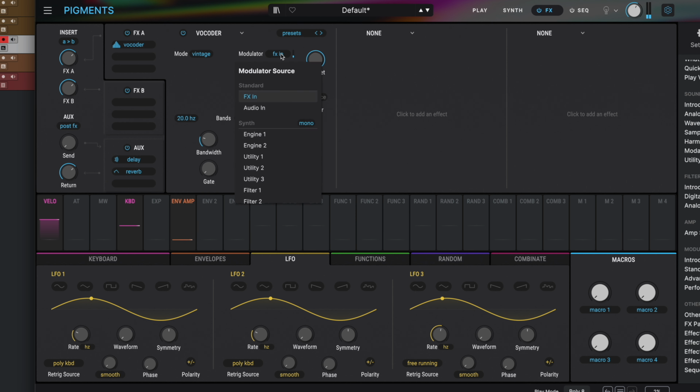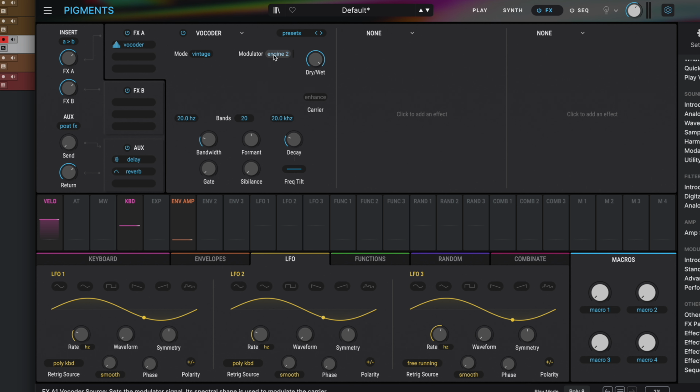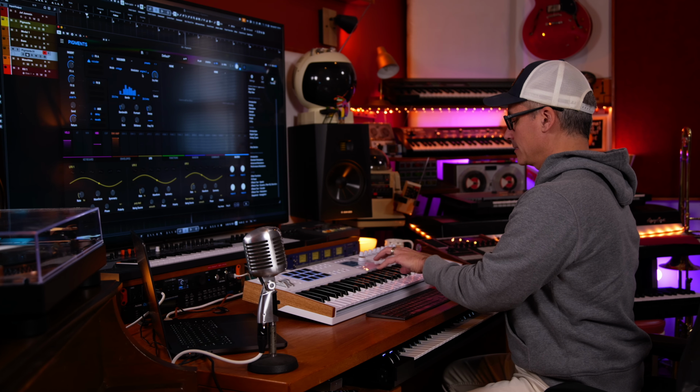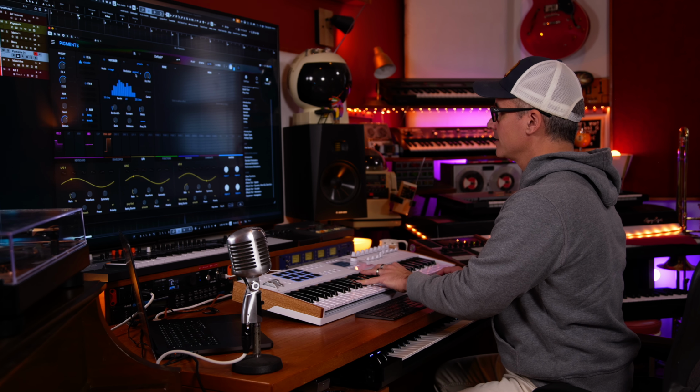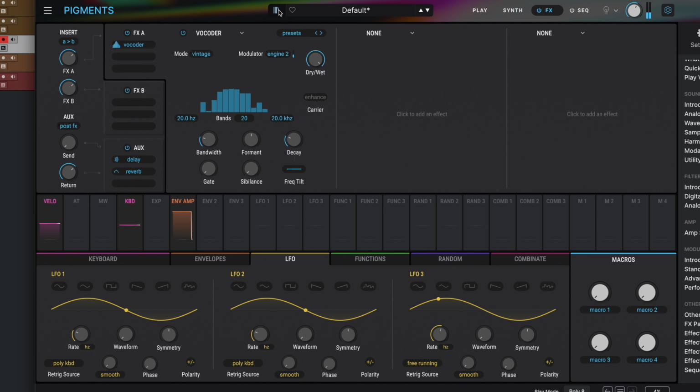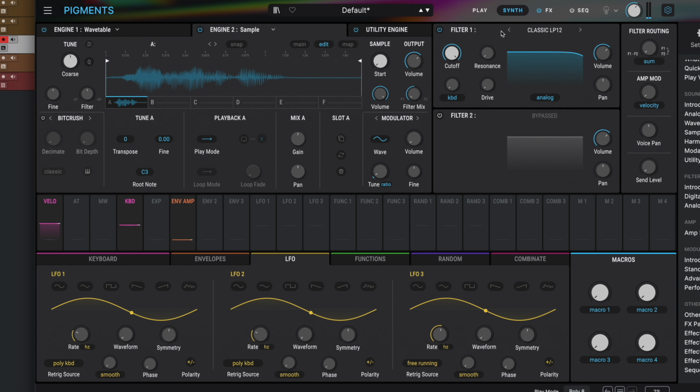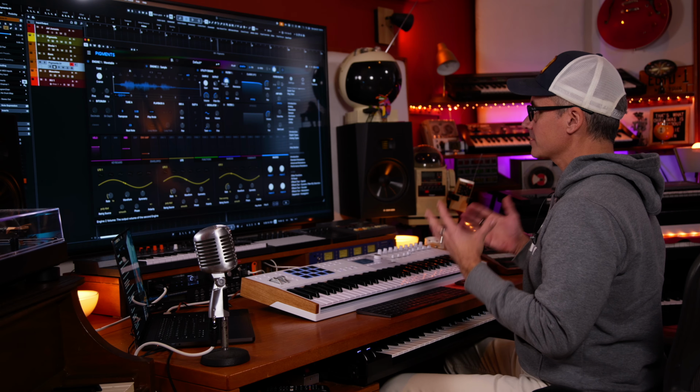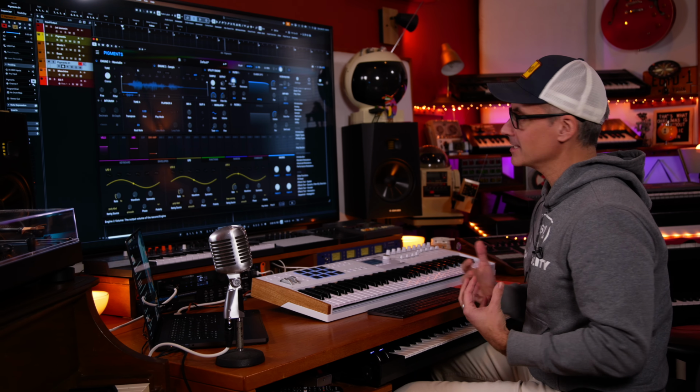Now we go to the Effects tab, click a drop down, and choose vocoder. Then I make sure the modulator is set as engine 2. So the synth is the carrier and the voice is the modulator. But now we can still hear the voice, so we go back over here, go to the output of the sampler, and turn it right down. So now all we're hearing is the samples being influenced by the synthesizer sound.